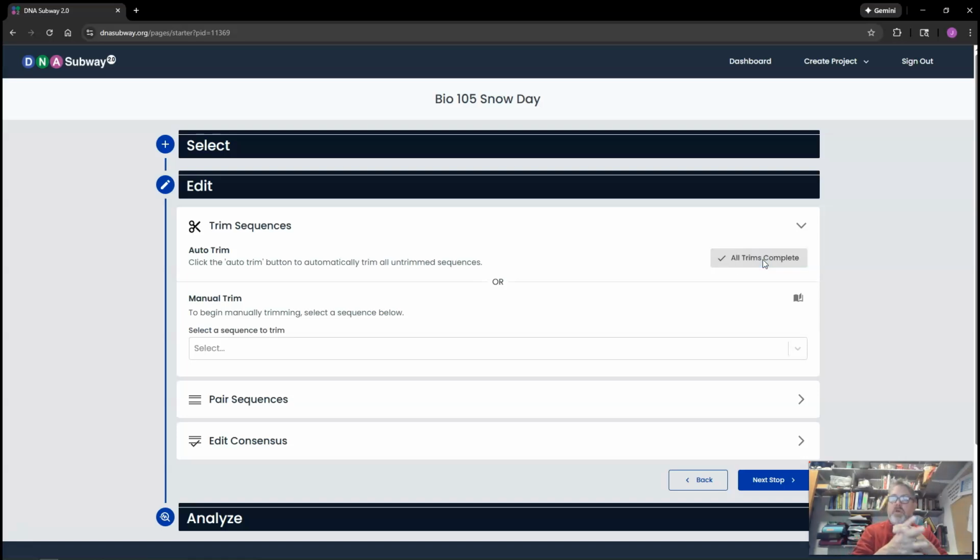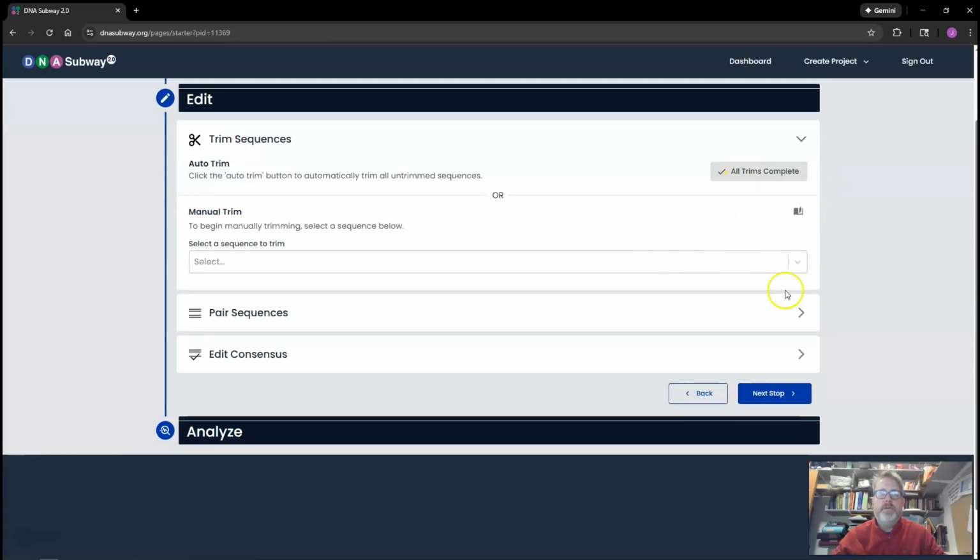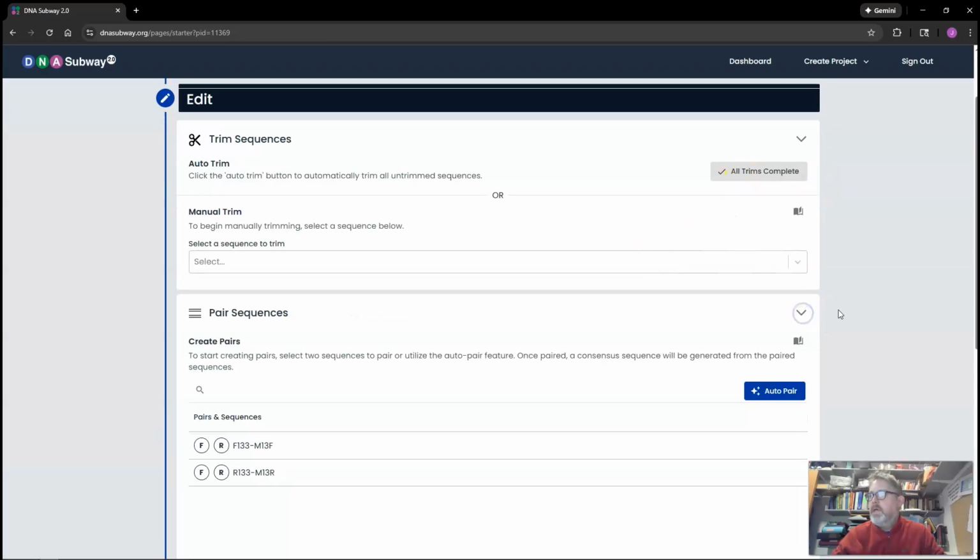Now what that's doing, so we talked about Sanger sequencing in the other video, is there is on either end of the sequence going to be a lot of stuff that it doesn't resolve very well, and a lot of sort of junk there. So it's going to go in, it can recognize that and trim those off. Right? So all trims are complete. Now we're going to pair our sequences.